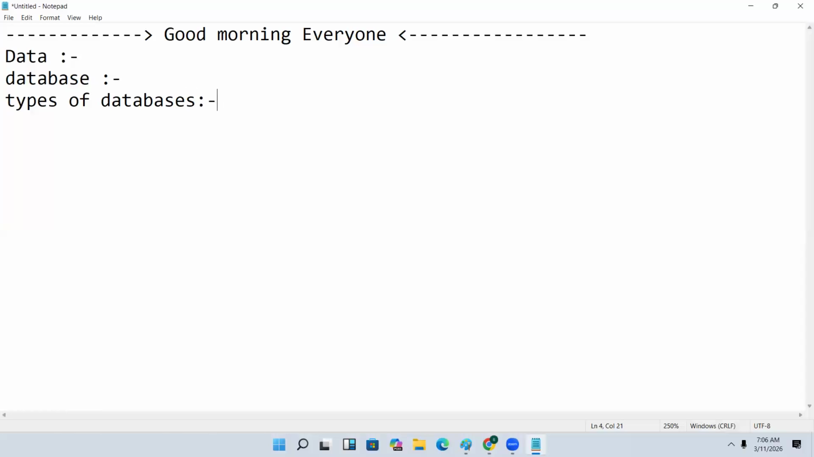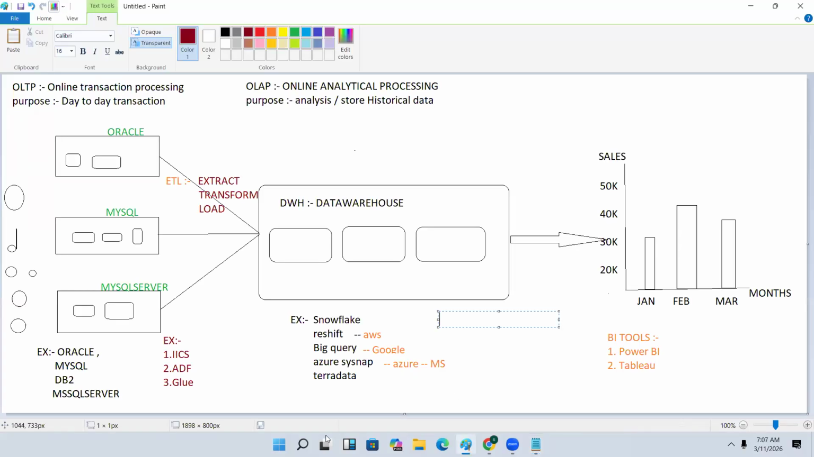Coming to these types of databases, we started discussing what OLTP databases are and what OLAP databases are. To understand all these things, I took Paint and discussed them there. So let me go through this flow one more time, and then we can continue from that point.